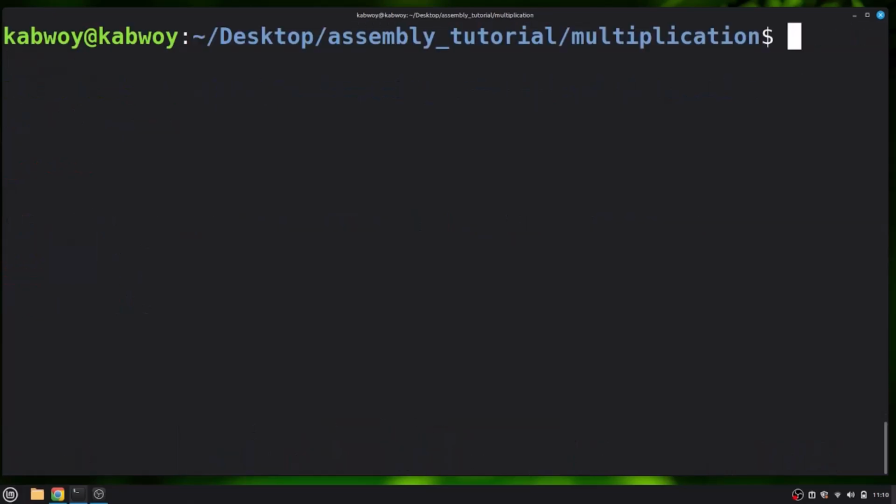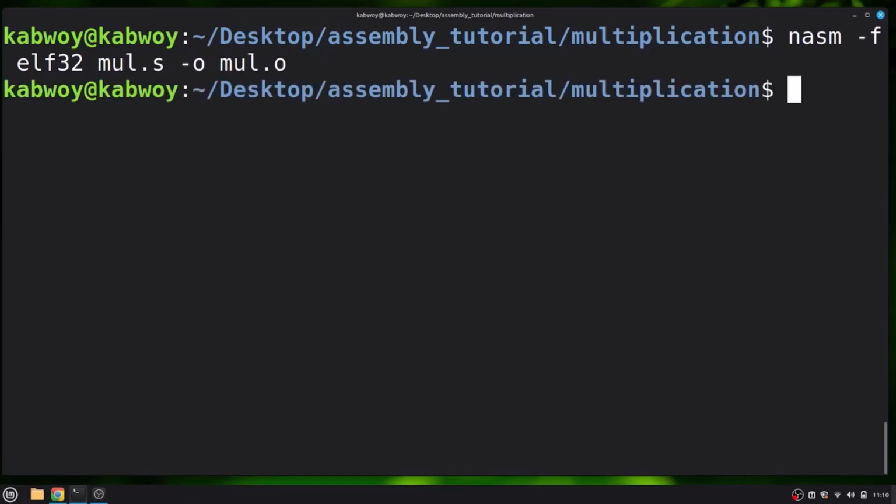So go ahead, nasm -f elf32 followed by the name of my assembly, which was mul.s, then followed by -o to generate the object file. So I will name it mul.o.